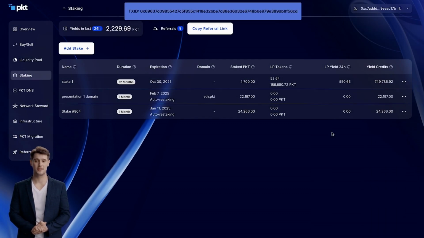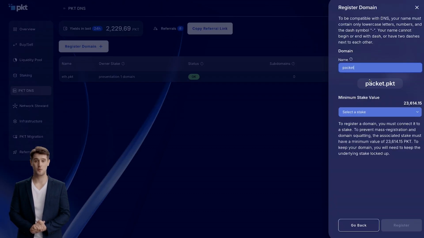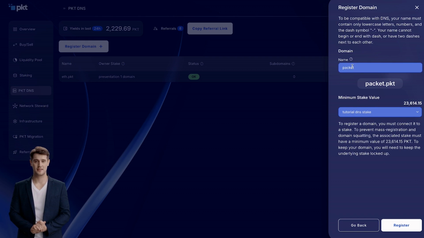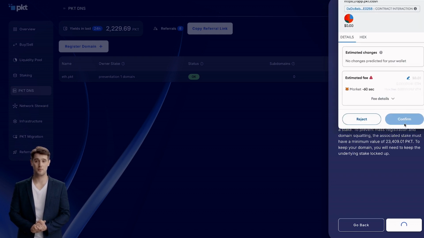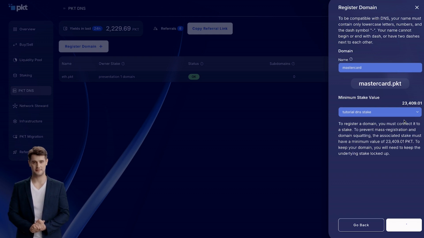Now that your stake has completed, click PKT DNS. Click Register Domain. Select the stake you just created. Then, add in the name you wish to use for your domain. For this tutorial, we will use MasterCard. Click Register. Your wallet will pop up and click Confirm. This could take a minute or so.